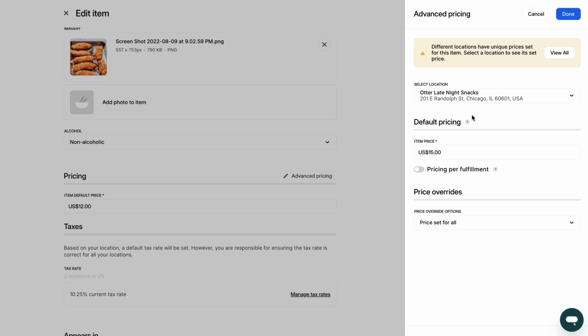To edit an item's price per delivery service, scroll to the Price Override section. Select the Price per Channel option from the drop-down menu, and then assign the item price for each active delivery service. Don't forget to save your changes.